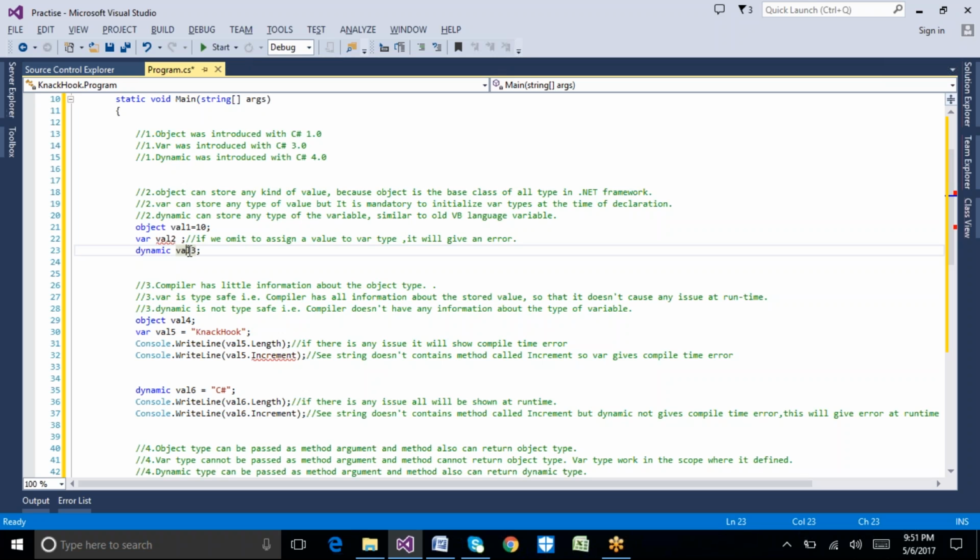But that's not the case for var. While working with the var data type, you need to provide the value for your variable at the time of declaration itself, then only it will work.